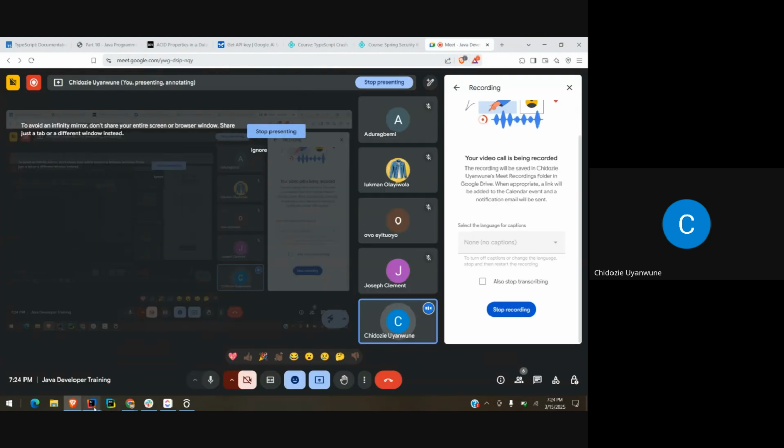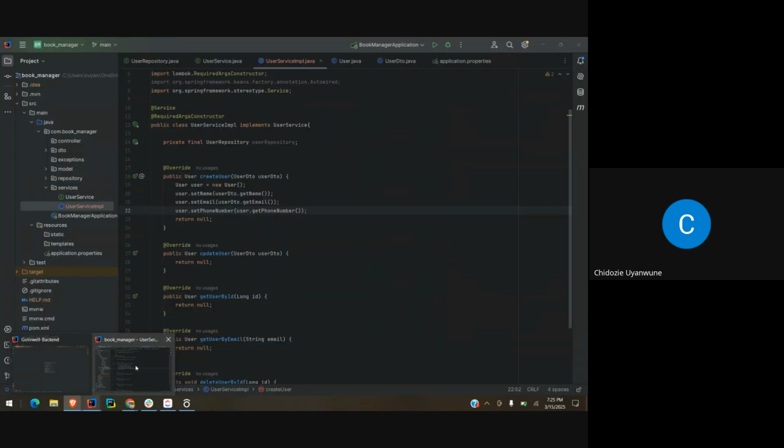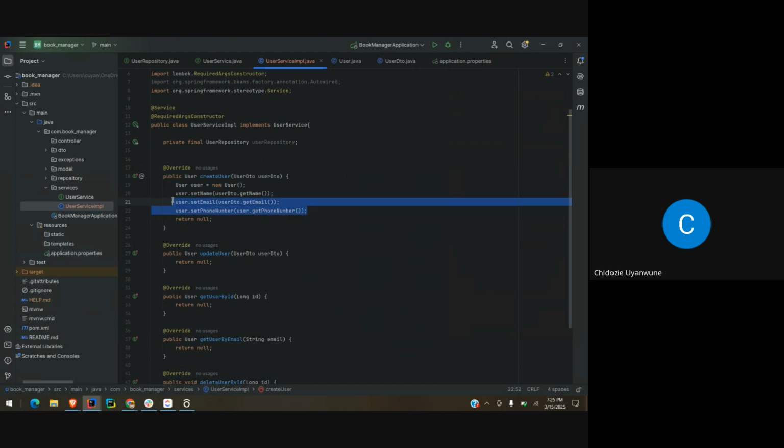Another option would be to also write a method that does this user mapping for you. You can write a method, call that method here, and do this. The same thing we are doing here is what you'd be doing in that method, and then you call that method here. It makes your code cleaner.